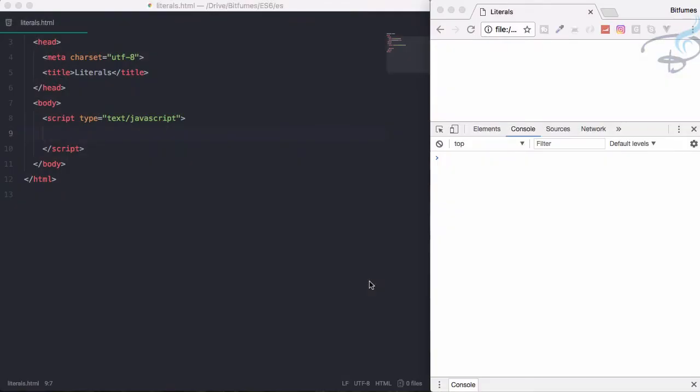Welcome back to the ES6 tutorial series, where you will get to learn about the new standard of writing JavaScript. So let's talk about template literals.